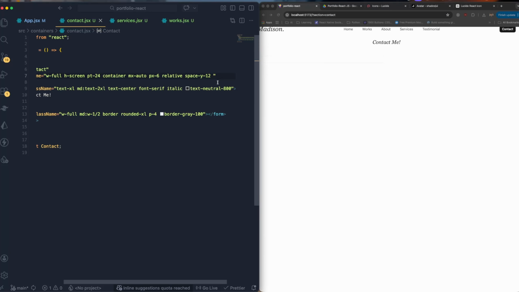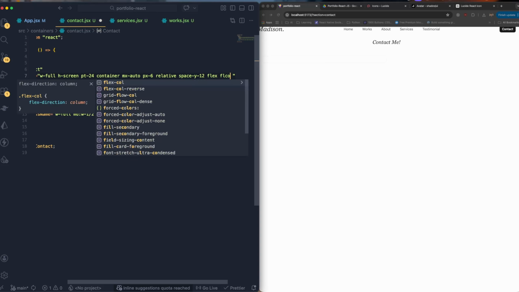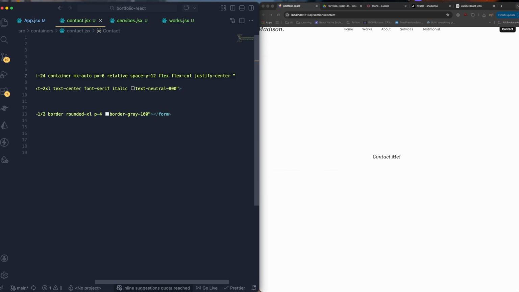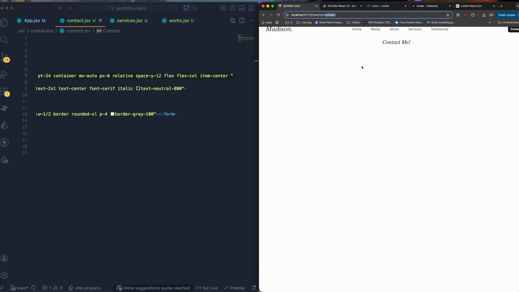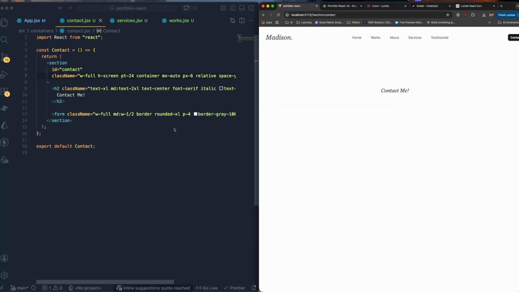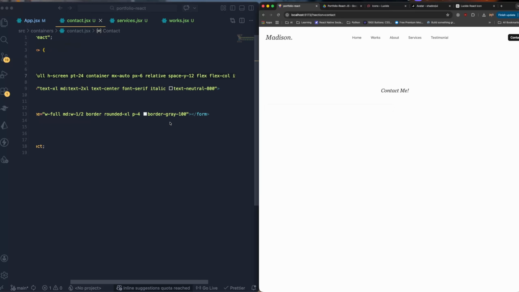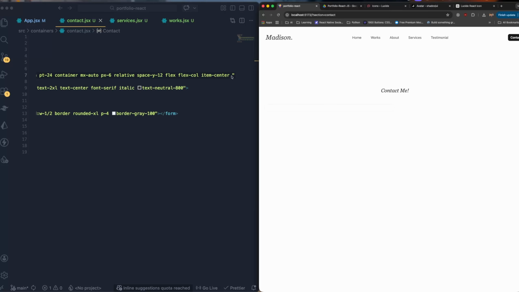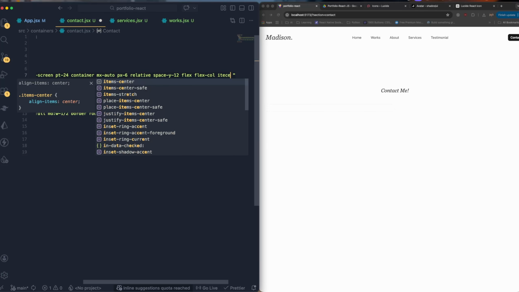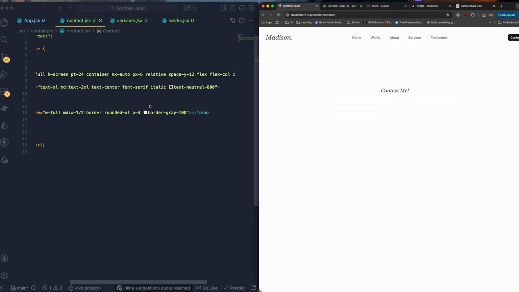Now everything needs to be in the center of the page, right? So flex column, justify center, or items center. That would be great. Items center. Perfect. We kept this as the center, but still items center. Yeah, now it is in the center. Sorry, my bad. So this needs to be 200. Yep, now we have that.